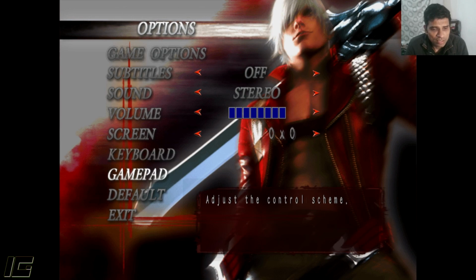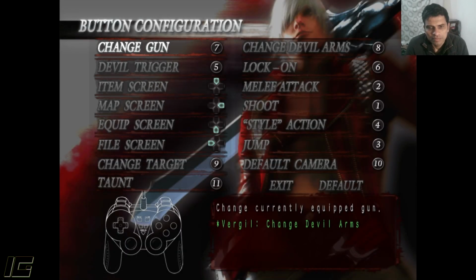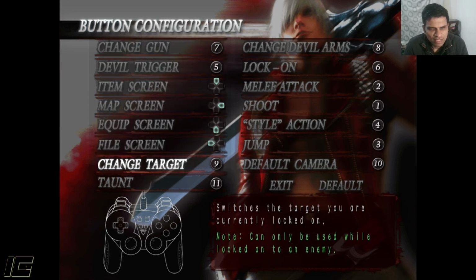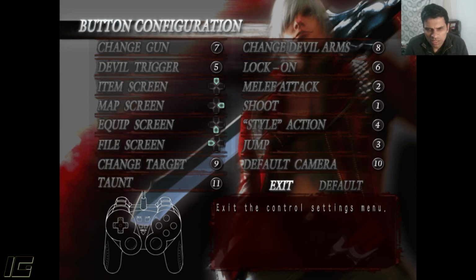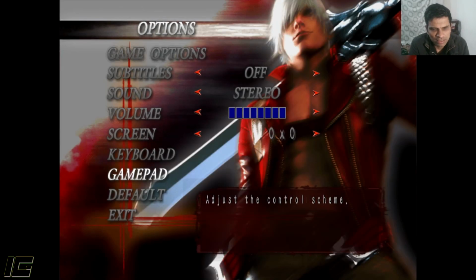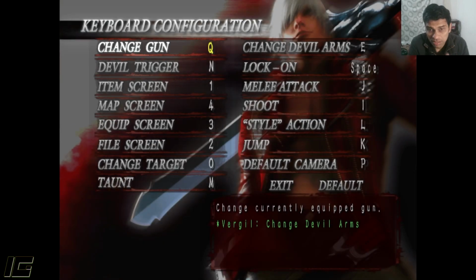and let's go to the gamepad. You already know these are the default gamepad controls. To change gun, you can actually rebind all these keys if you want, but I'm not gonna do that because I'm happy with the default keys it provides.